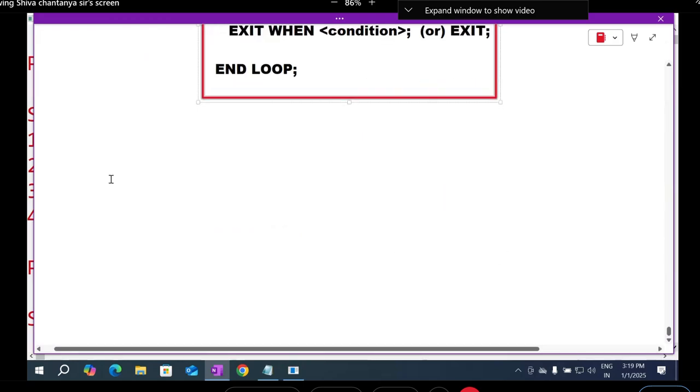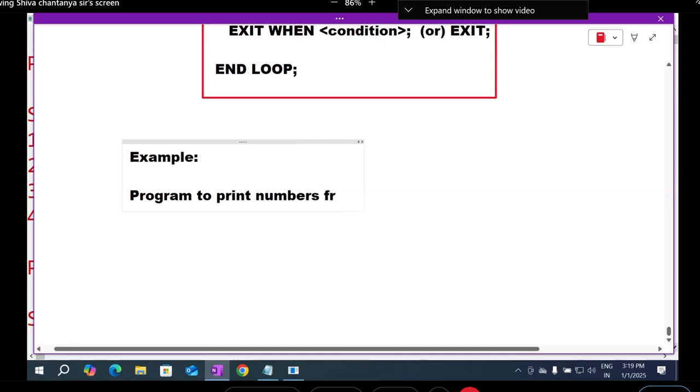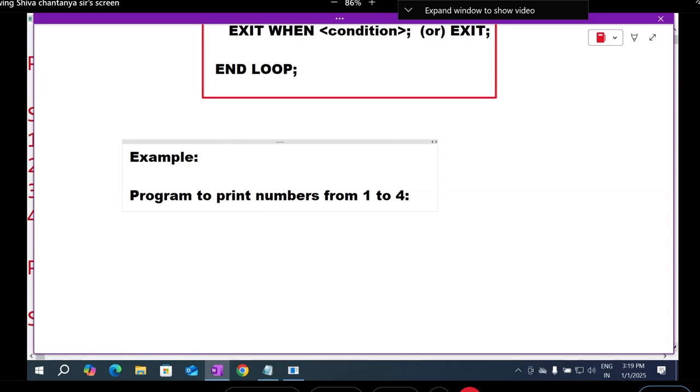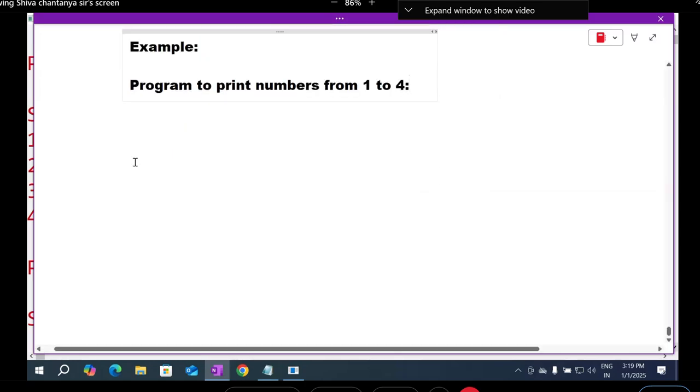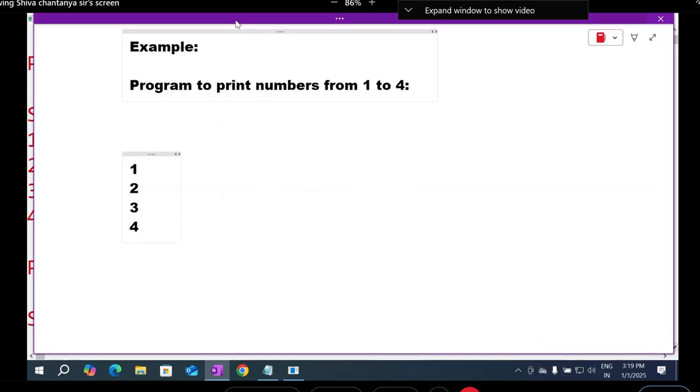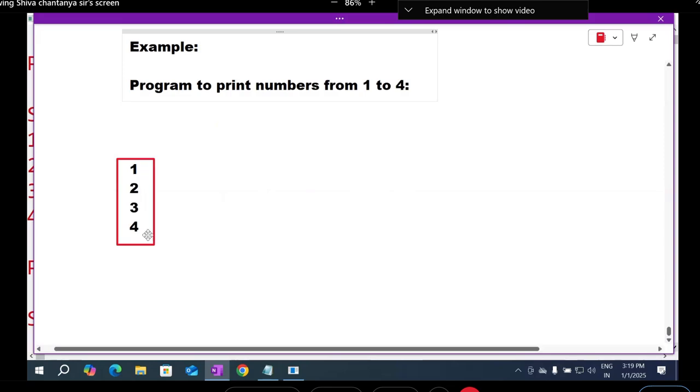See one example. Write a program to print numbers from 1 to 4 using simple loop. I want to do this. So we want to get output like this: 1, 2, 3, 4. Assume these values as I.